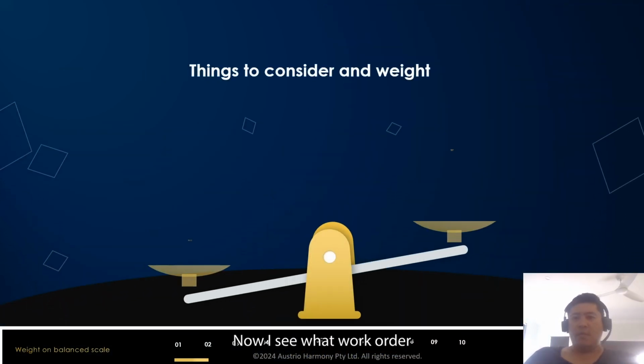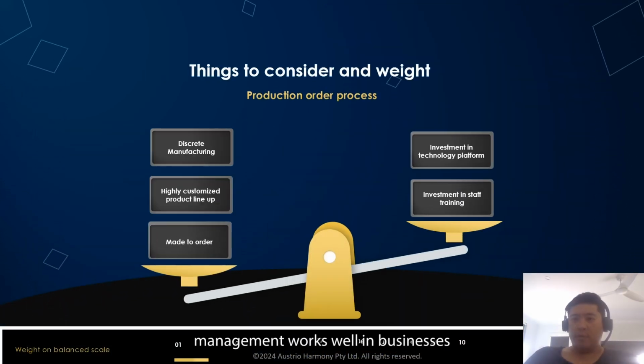Now I see work order management works well in businesses whose product is highly customizable or have long lead time and low volume output. The nitty-gritty bits in each work order often provide actionable insight on the floor that gives a granular view of the economic activities.